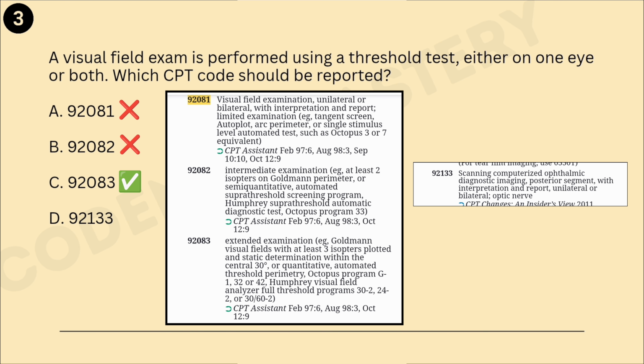And option D, 92133, is for scanning computerized ophthalmic diagnostic imaging. That is not given in the question. Let us move on to the next question.